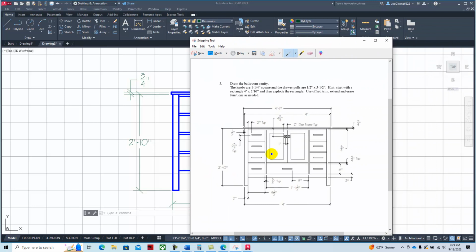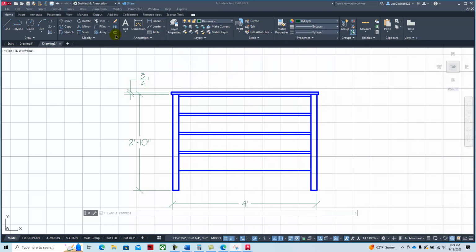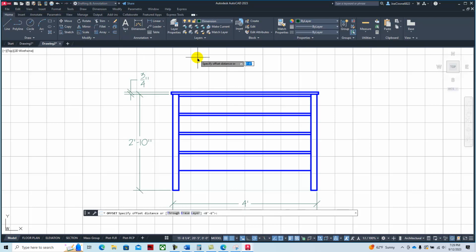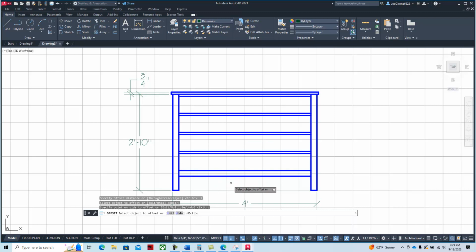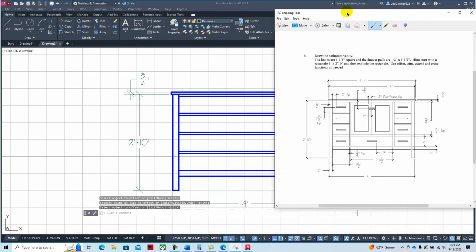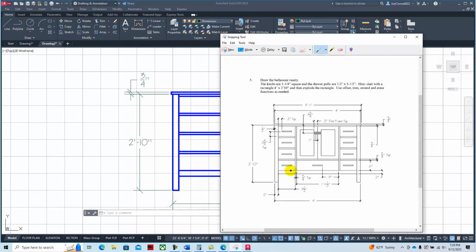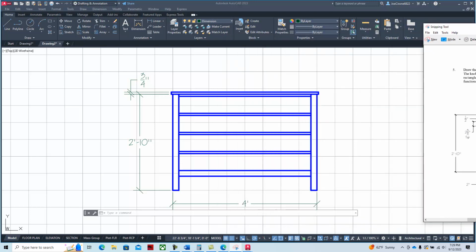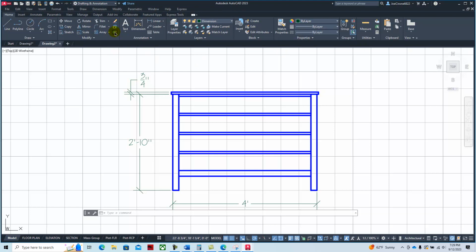Now down at the bottom we have a 2-inch piece of wood right here, and then we can start to divide this into the drawers. So one more offset, 2 inches, and then as we continue, we're going to offset this line right here 9.5 inches, and then we're going to offset that 3/4 of an inch. Offset 9 and a half, this line here to that side. Repeat the offset with 3/4 of an inch.